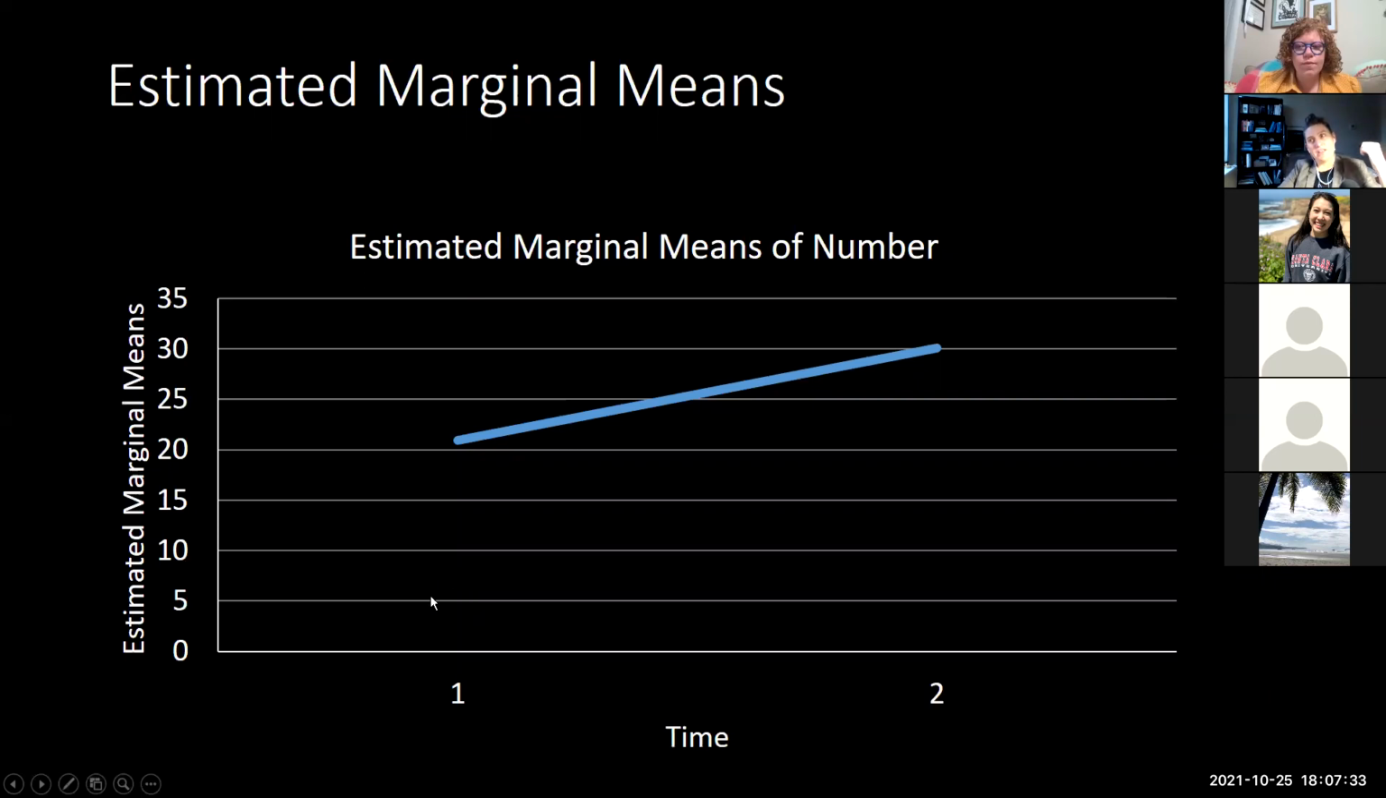The other cool thing that this will give you is it will plot for you the estimated marginal means. Sarah, I will show you in just a minute. That's a really good question. So this is the other thing you can get: estimated marginal means. It'll just plot for you the difference between time 1 and time 2.